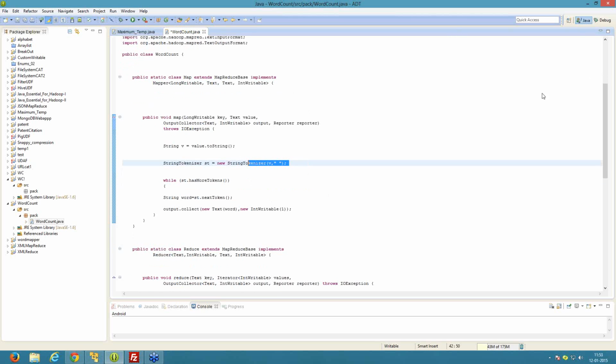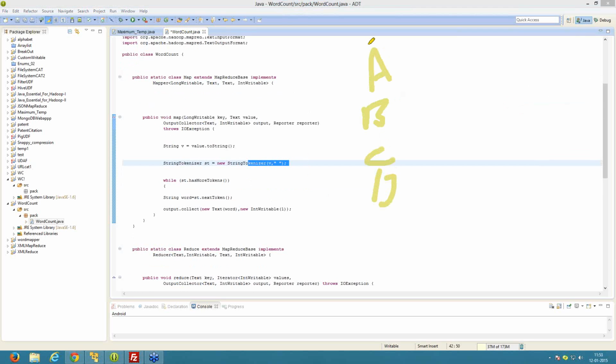Suppose we have tokens in the form A, B, C. These are the tokens that the string tokenizer class holds. We have a method nextToken. It reads the token from the string tokenizer class and is stored in the word.